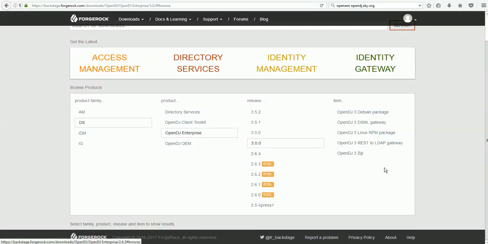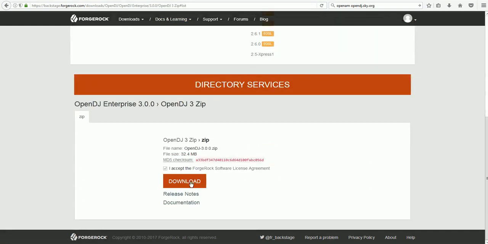Today, I'm going to show you how to install ForgeRock OpenDJ. So in this video, you will see how I download OpenDJ and install OpenDJ. I've gone to the OpenDJ website and I'm selecting 3.0 and then the zip file, and downloading the zip file.